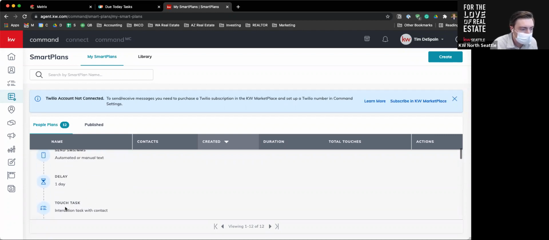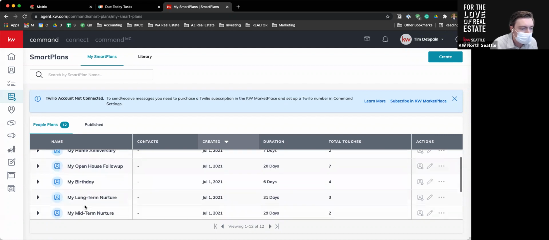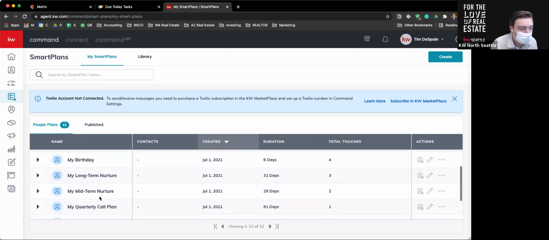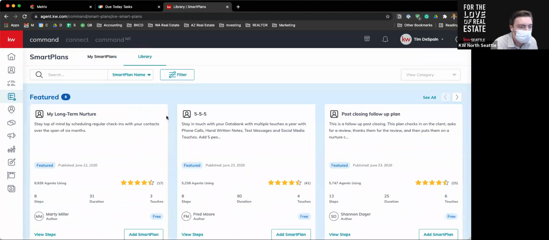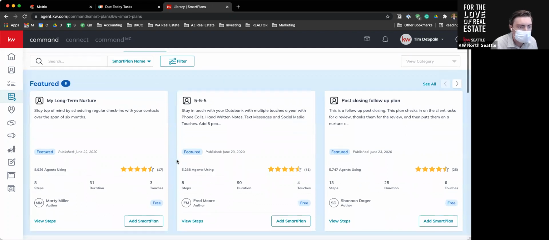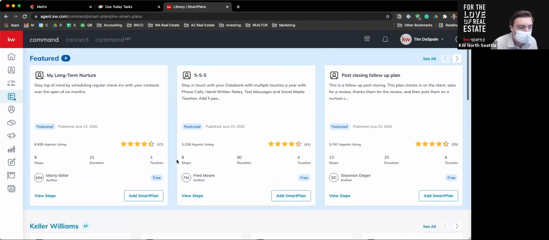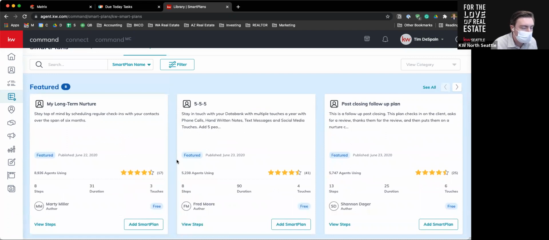And so there's a lot of pre-built ones in here that you can use that KW has imported as part of your new command system. And so you can go through and kind of build these out or edit them and see which ones you want to use. What's great about KW command is there's also a whole library of smart plans. And so you can come into here as well and see all of the smart plans that other agents across the country have been utilizing and have seen success with. And so typically agents, when they have an auto plan, or I'm sorry, a smart plan that works really well for them, they'll share it out with other agents.